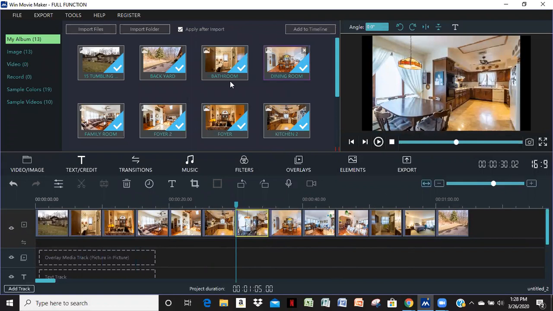Then the next thing you want to do, and the interesting thing about this program as well, is it's got music that you can put onto your movie. So when you click this music button, right?